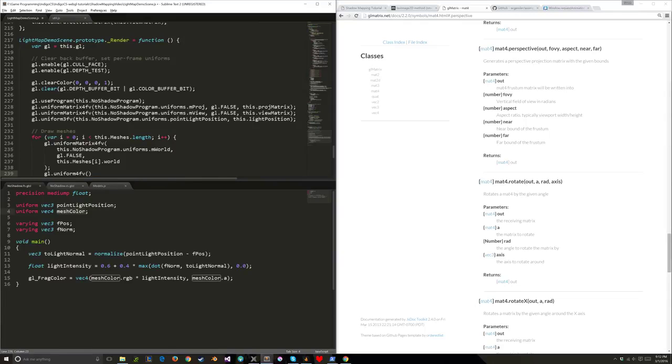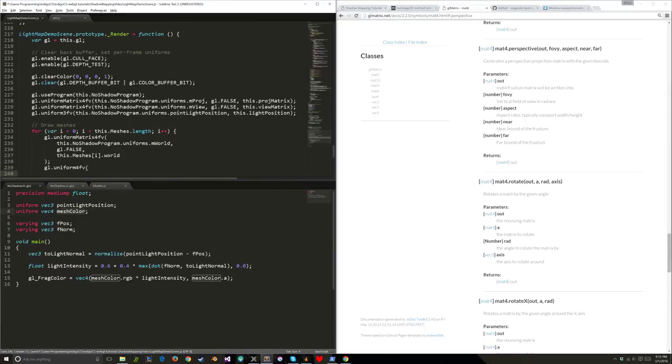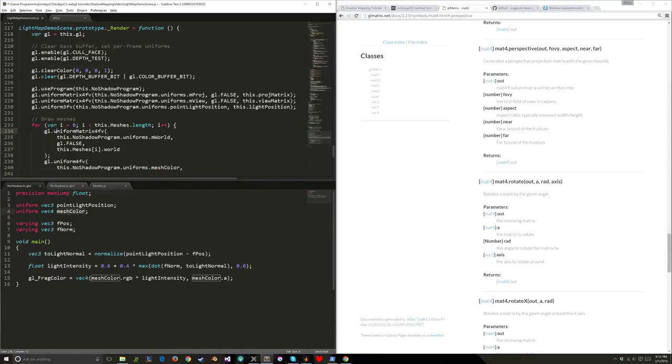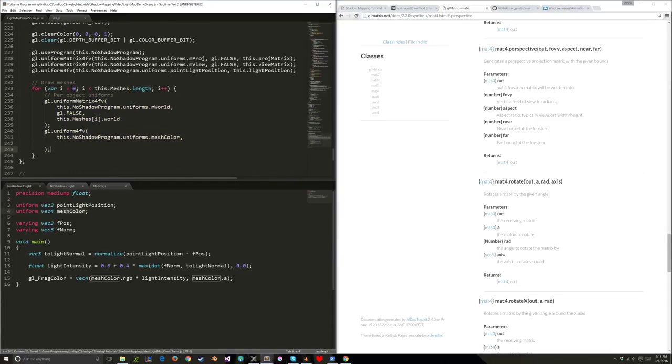Great. After that, I want to set the color, which is going to be a uniform4fv. I guess I do have an actual Float32Array, so I'll use 4fv instead of 4f. noShadowProgram.uniforms.meshColor. So this will be our per object uniforms. Set attributes. Come on. GL false. No, that doesn't need the GL false. That just needs the color. Great, so that sets our uniforms.